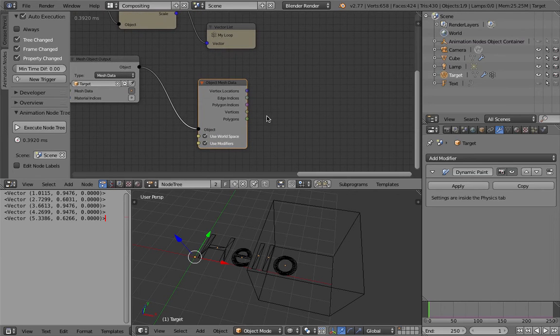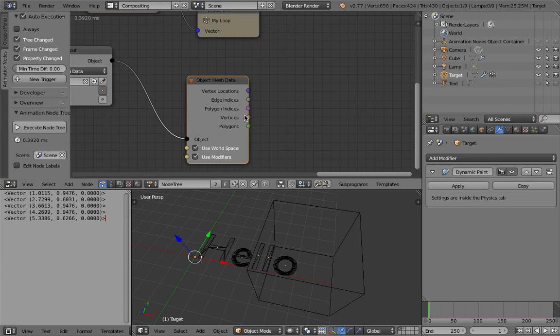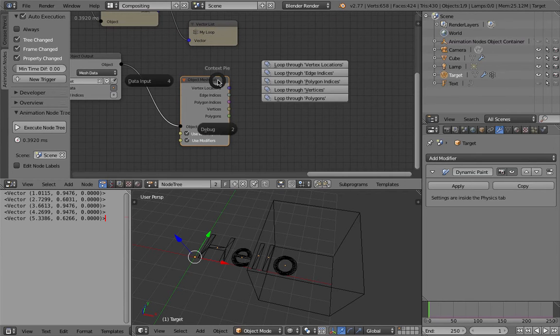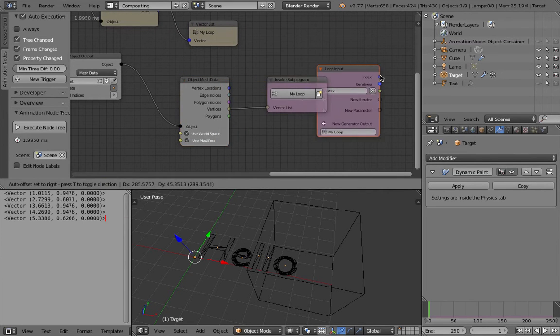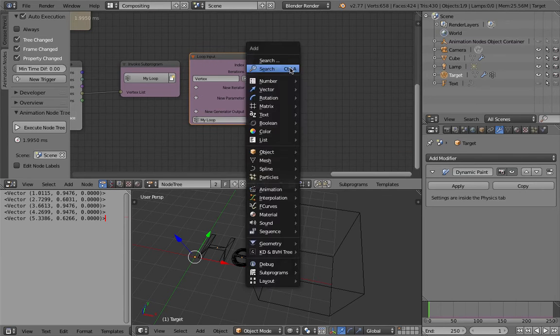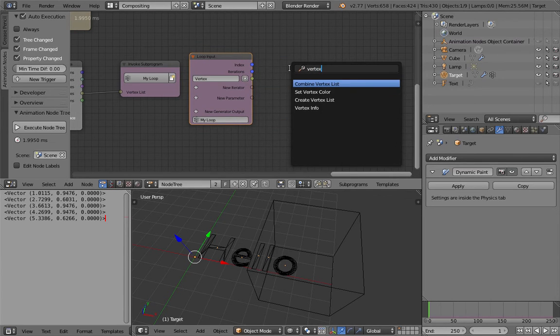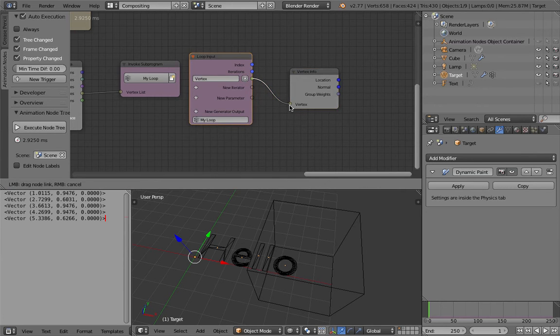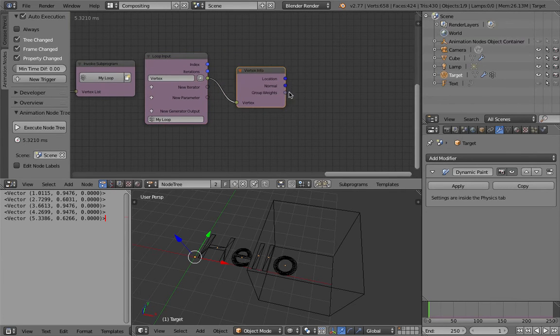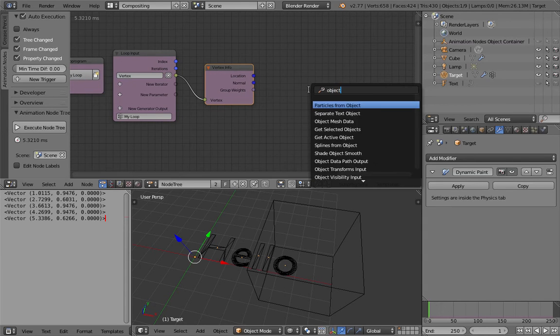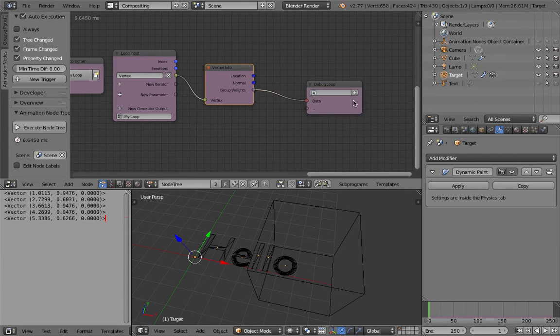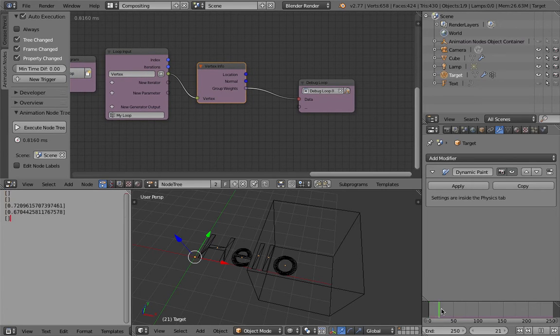And now we need to loop the vertices. Tab W, loop through vertices, and then here let's observe our vertex. For our vertex, let's have a look at the group weight output. Check loop debug loop. Okay, so we need to calculate every frame.